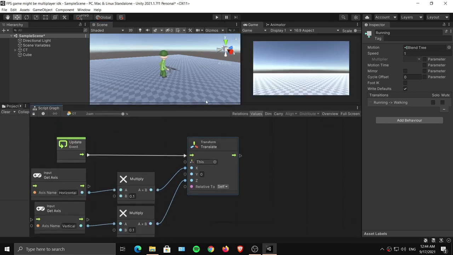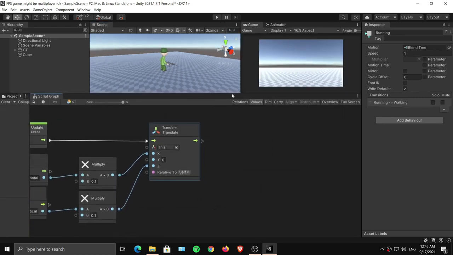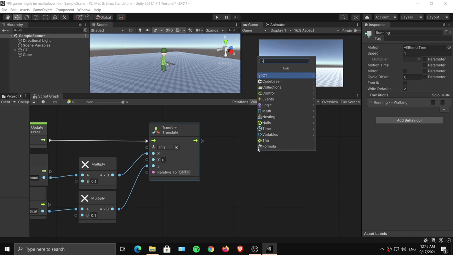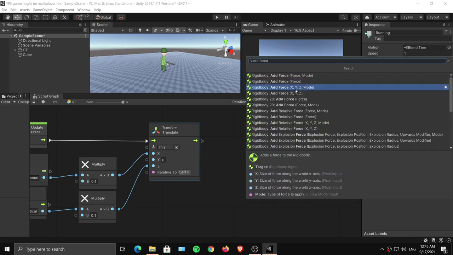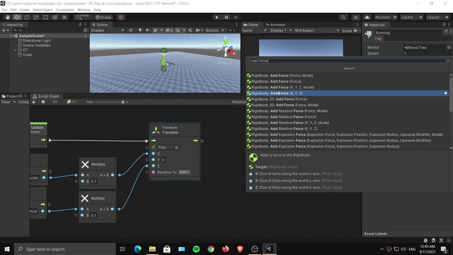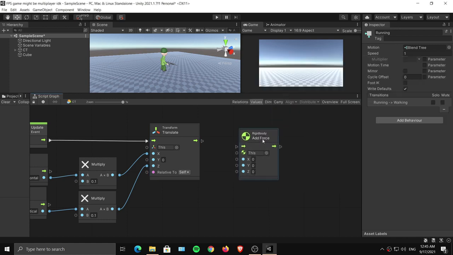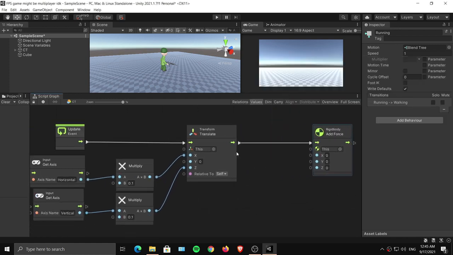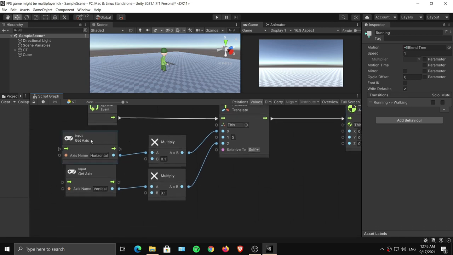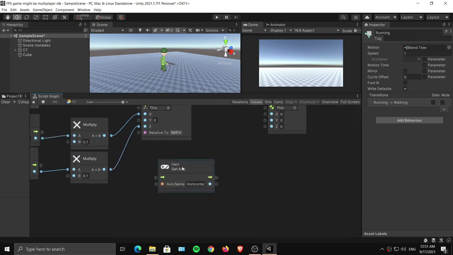Okay, now let us add in a jump mechanism. So for the jump, I will just simply use the rigid body component add force, and then add force in XYZ. You can also select add force XYZ and mode. I think I will just choose add force XYZ. And now we want to add force only when we press spacebar, so we can again use this get axis. So I will just control D to duplicate it, and then we can just plug in jump in this, which corresponds to spacebar.